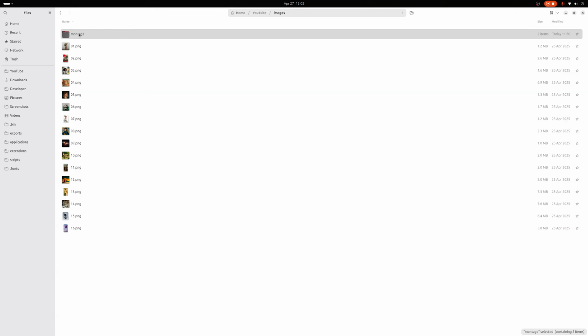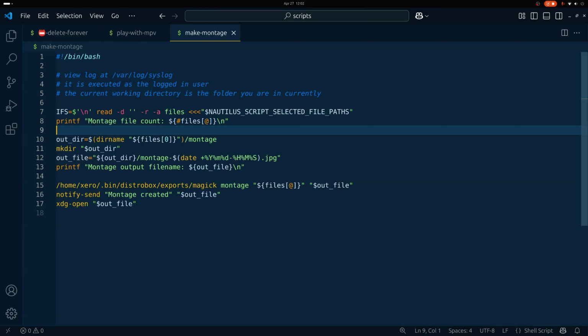So it creates this directory right here, if it doesn't exist. And it's right here. This is the command that will actually make the directory. And you might be wondering, what if the directory already exists? No problem. It doesn't error or anything. And then I need my output file name. So the output file name is the output directory, which we already have here, /montage dash, and then basically today's date. And then it prints out that file name for debugging purposes.